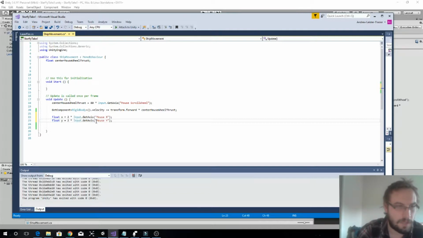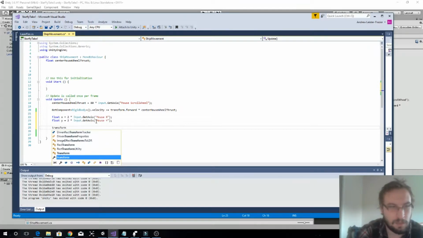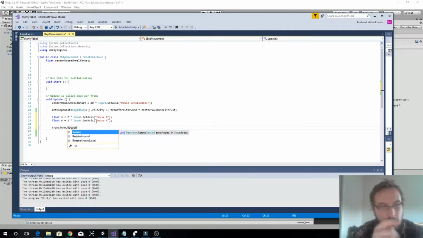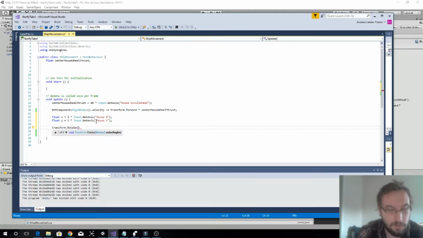We're going to multiply it by 2. And this is where it gets a little tricky. You might not understand this, but I do transform.rotate. So this is going to rotate the body that this is attached to. The ship movement is attached to the SF fighter model. And you want to do transform.rotate, and you put in parentheses.